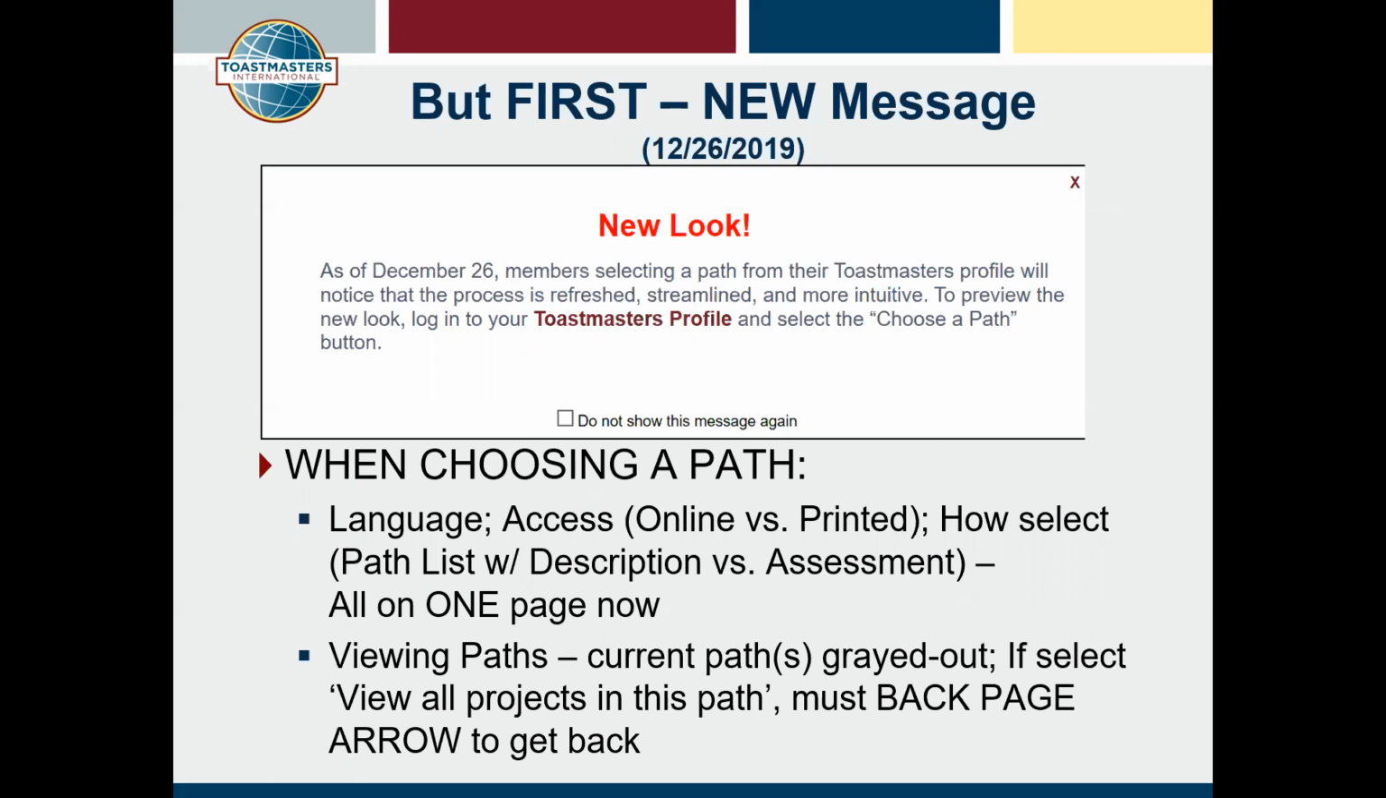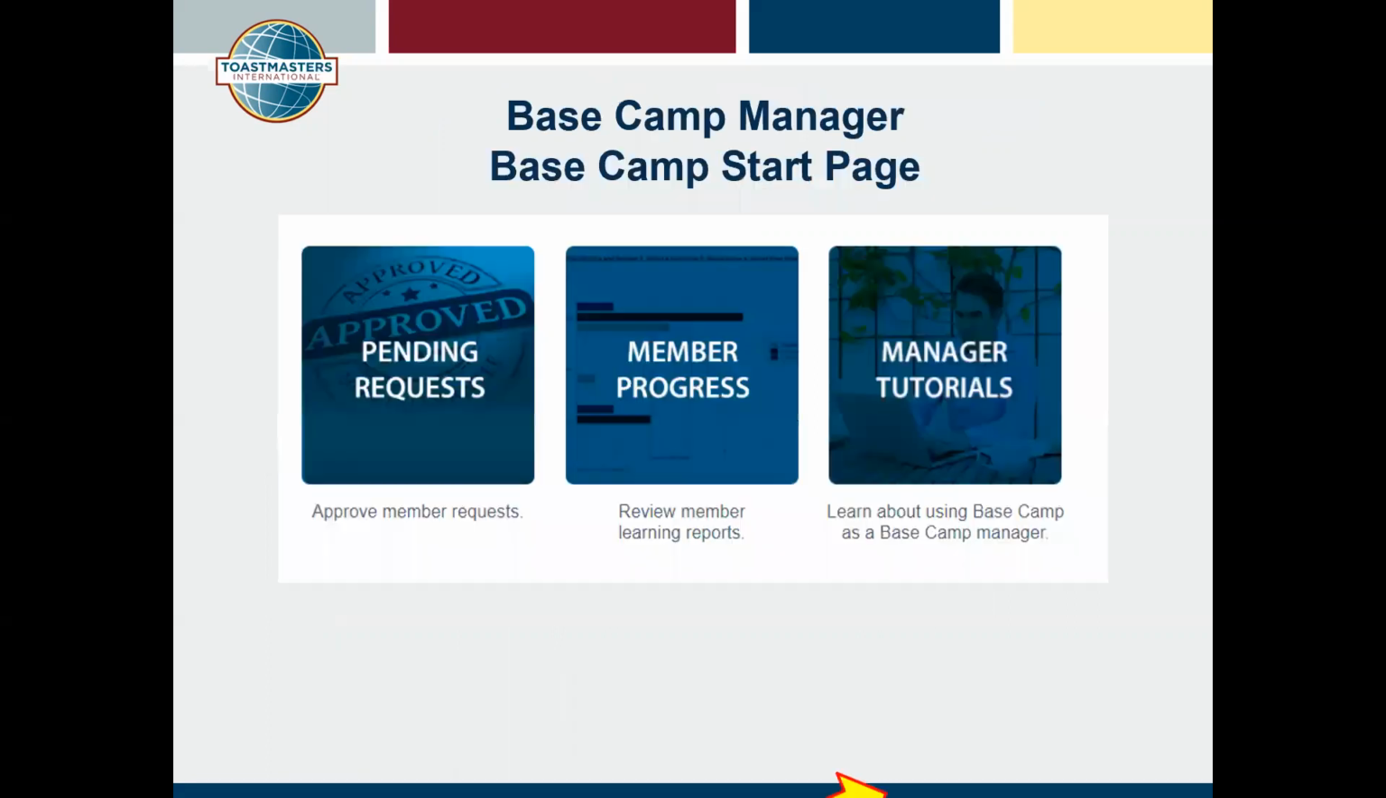If you select view all paths, all projects in this path, you're going to go to another place in Toastmasters.org where it does that. You can see that anytime. To get back to your selection, there isn't really a place on that page to get back, so you have to use the back arrow in your web tab. You back page, and it will go back to your path selection. That's just a quick little aside because that's a brand new thing that just popped up.